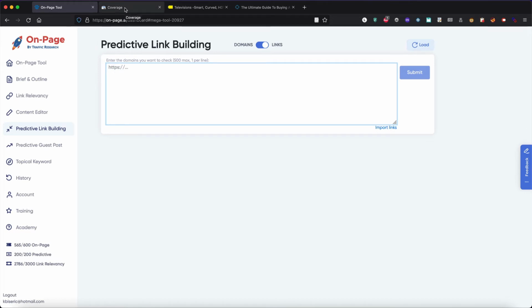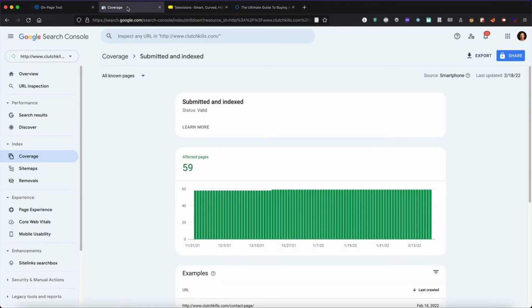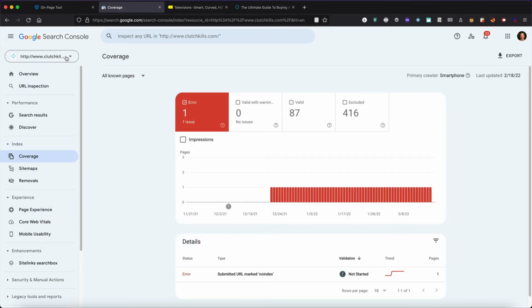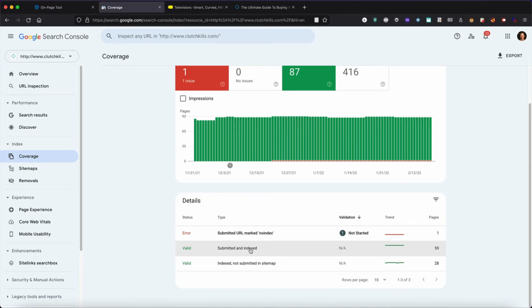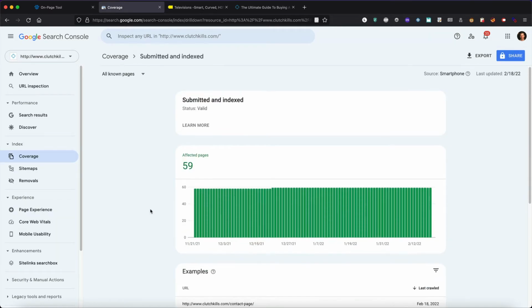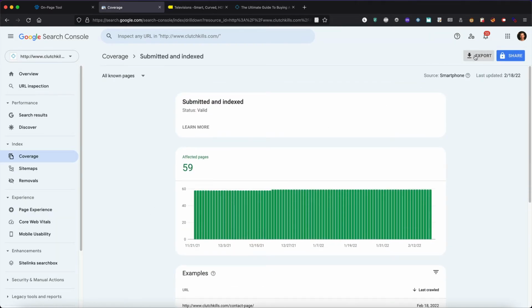There are many ways of getting a link list. You could look at your sitemap, copy, and paste it in here. You could also go into Google Search Console. I'm going to show you this method. So you put in your domain here into Google Search Console, you click on coverage, then you go into valid. And once you're in valid, I would go to submitted and indexed. And once you're there, you could just go export. So let's go here and export all the URLs, all your content indexed by Google.